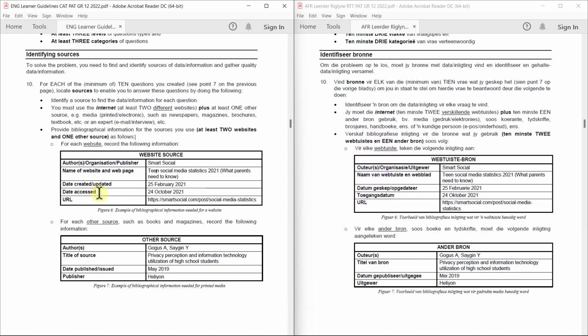Then, a little bit of theory. You need to understand why we include the date accessed and what it is, die toegangsdatum. Jy moet verstaan wat dit is. The date accessed will always be after the date it was created or updated, okay? Because the date accessed is when you last accessed or saved that source.